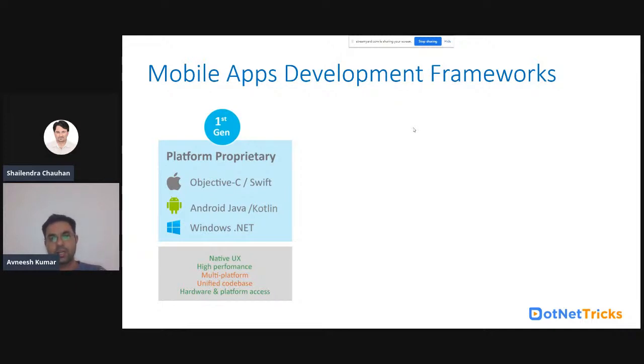If you are building for iOS, then you have to write iOS-specific code. If you are building an Android application, then you have to write Android-specific code. So that's called a unified code base among different OS.